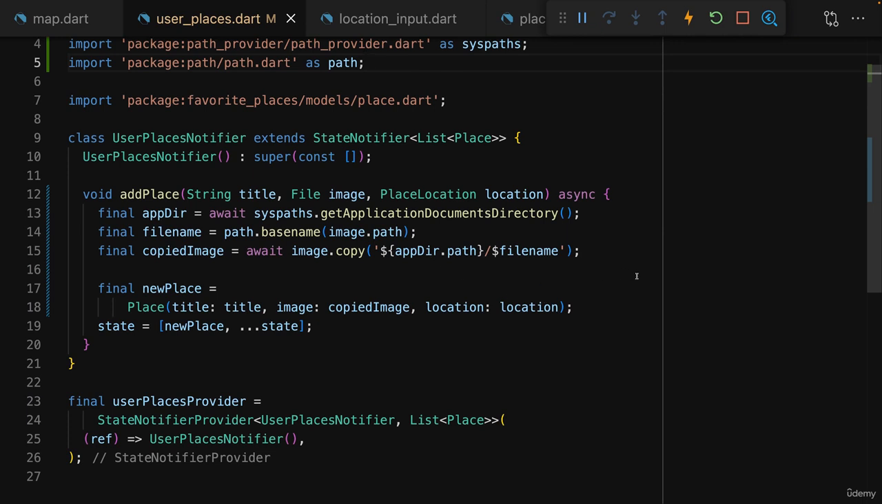And with that, we took the first step. The next step now is to store all the metadata, so to say, the title, the image path, and the location in that SQL database.